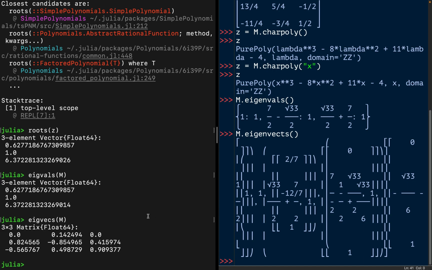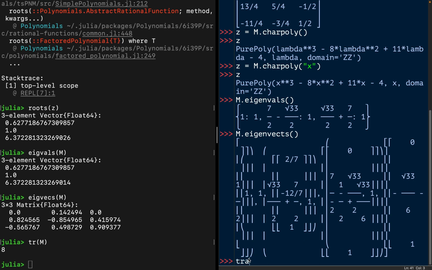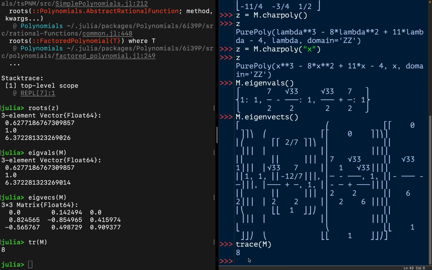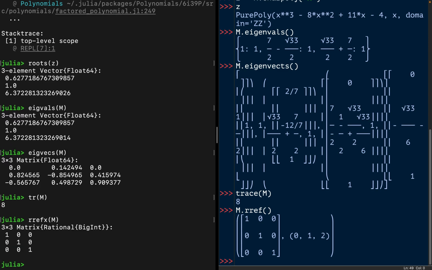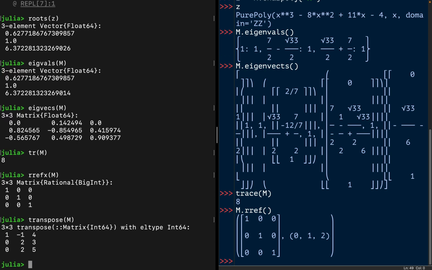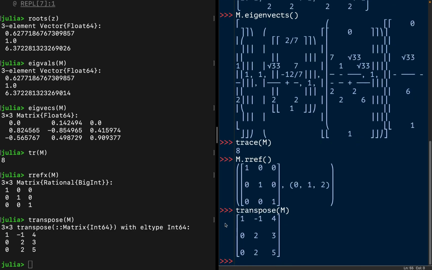Okay, so that's eigenvects. Now the trace, so tr M, just the sum of the diagonal, and here it's just trace M. And then reduced row echelon form, so M dot rref. There we are, and then rref X. Okay, so it's just an identity matrix. And then the transpose. So transpose M, and then transpose. So the diagonals just stay the same anyway. And the trace, like I said, is the sum of the diagonal entries. So 5 plus 2, 7 plus 1, 8.